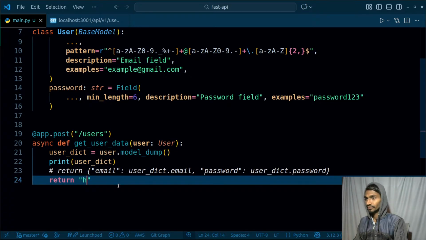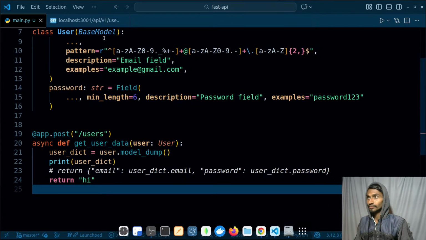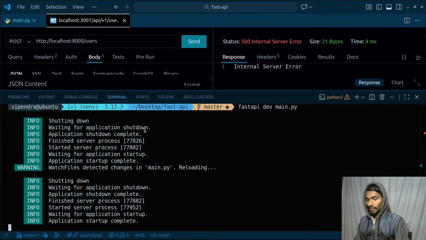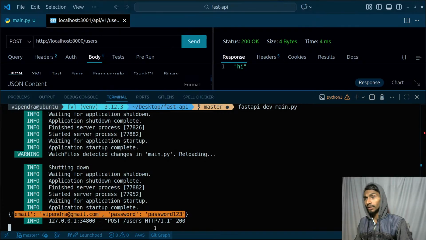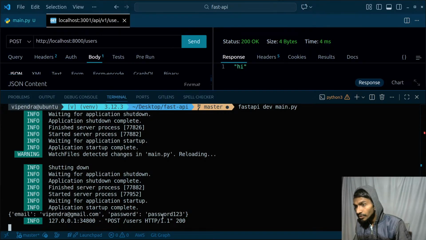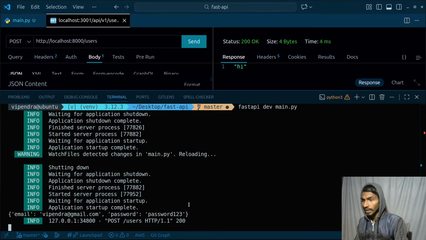Return hi. And simply run it right now. I'm returning hi, and this is the data I'm getting, right? Email and password. I am getting the data, but the data is in which format? I think I need to parse the data if I'm not wrong, because I am getting the data, right?